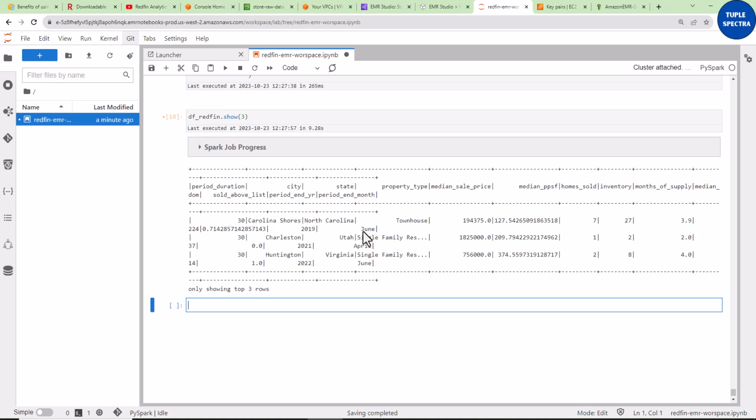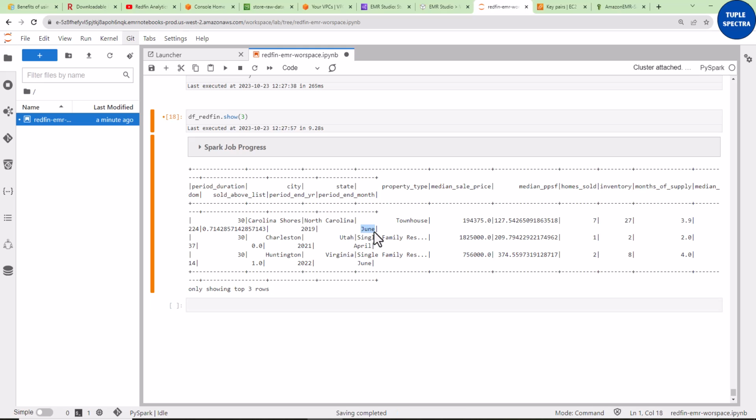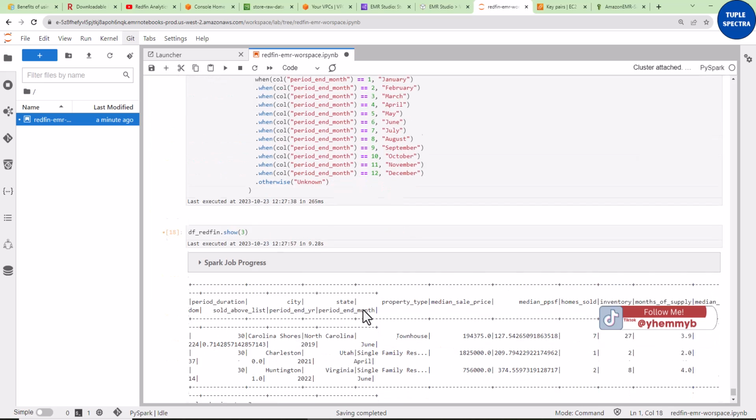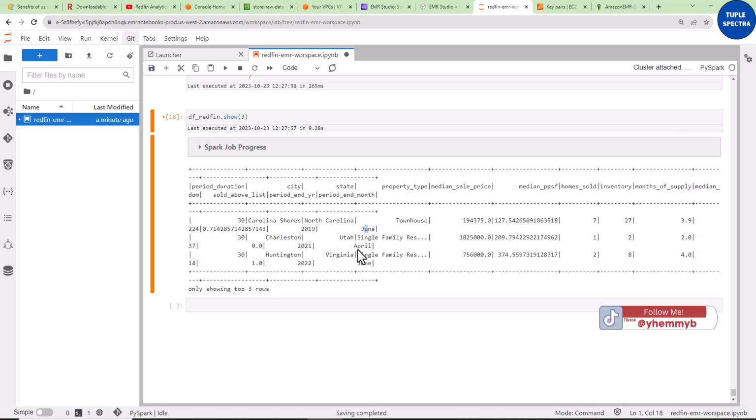Now you can see right there, guys, that the first is June, second is April, then June. Just like right here, June is 6, April is 4, and then June 6. That's the same thing that we got right here: June, April, June. Very good. Now you guys can see how we are able to do some transformation of this data set in our EMR using pyspark that we are running on a Jupyter notebook.